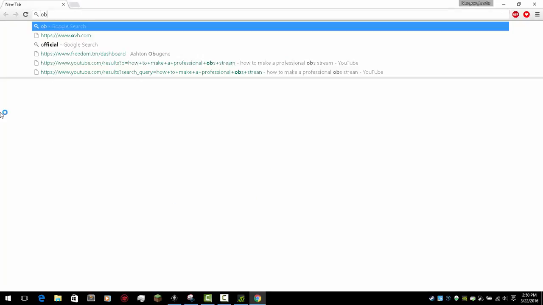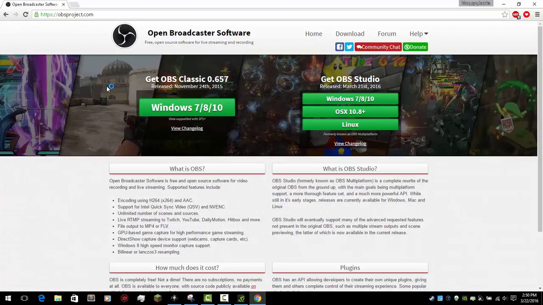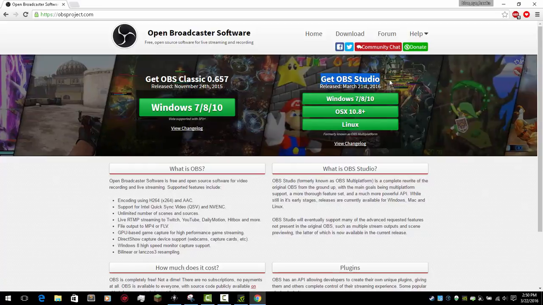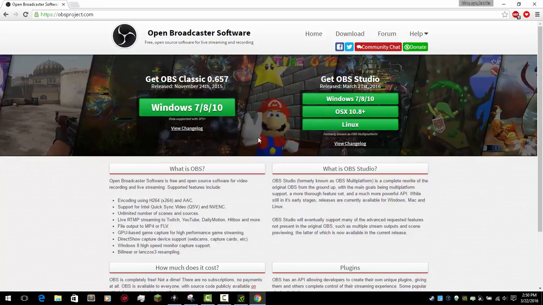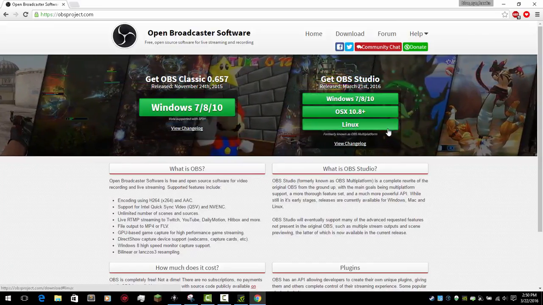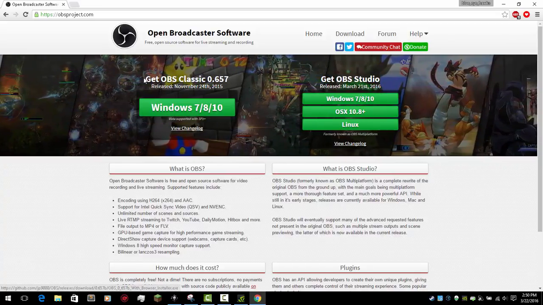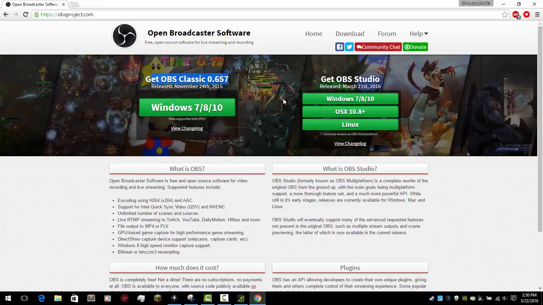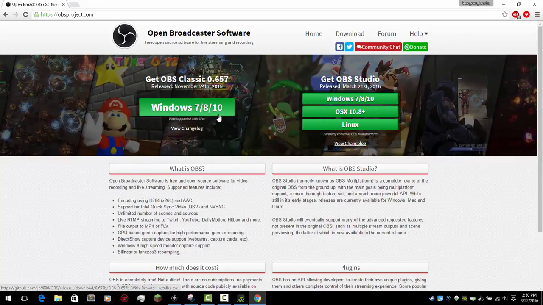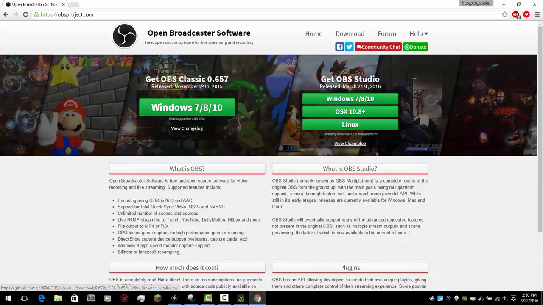So you can just go to obsproject.com. And do not get the OBS Studio, in other words, OBS multi-platform. I don't like it. Trust me, I don't like it. This tutorial is only for OBS Classic, whose latest version was released on November 24th. So this tutorial only applies to the classic version. I already downloaded it. You can just click that to download it and get it.